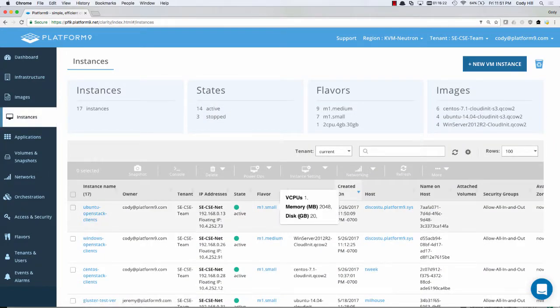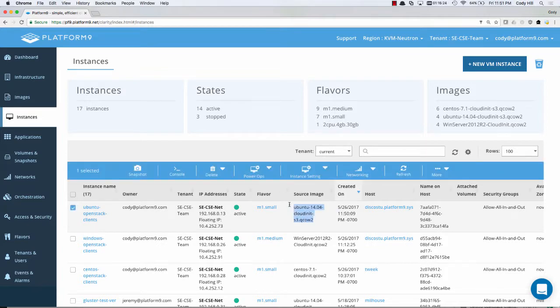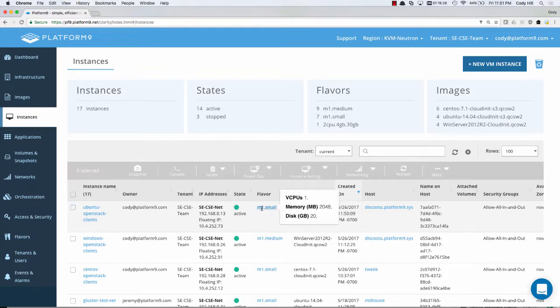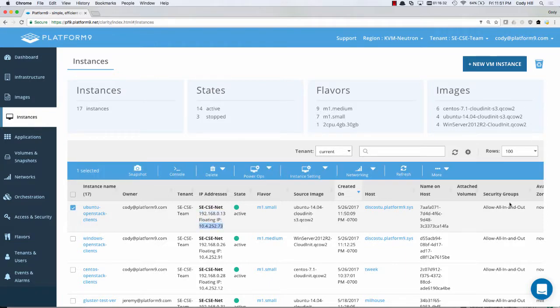I've created this using one of the provided images by Platform 9. One of the provided flavors is M1 Small. I put this on a tenant network, gave it a floating IP address, and a security group that allowed me to SSH into it. So I'm going to go ahead and SSH into this now.